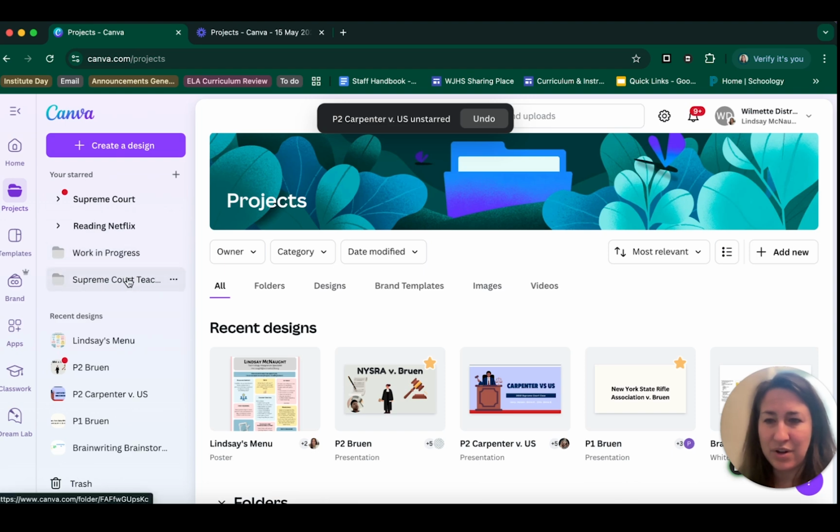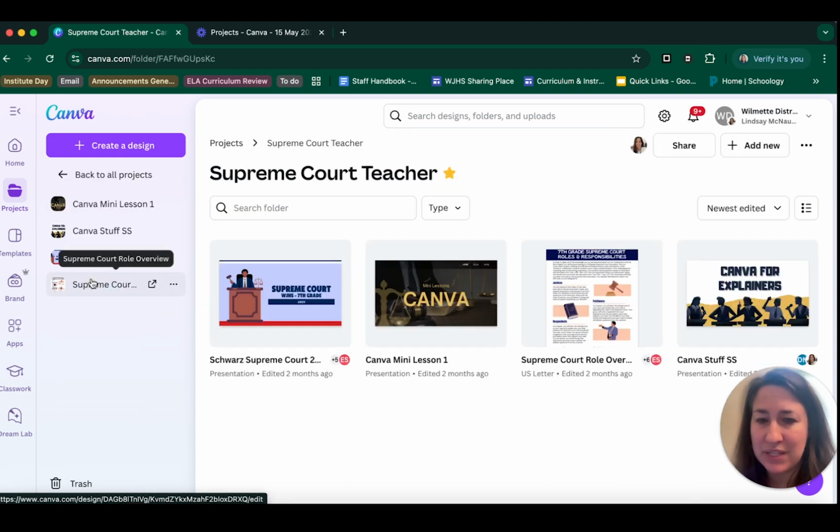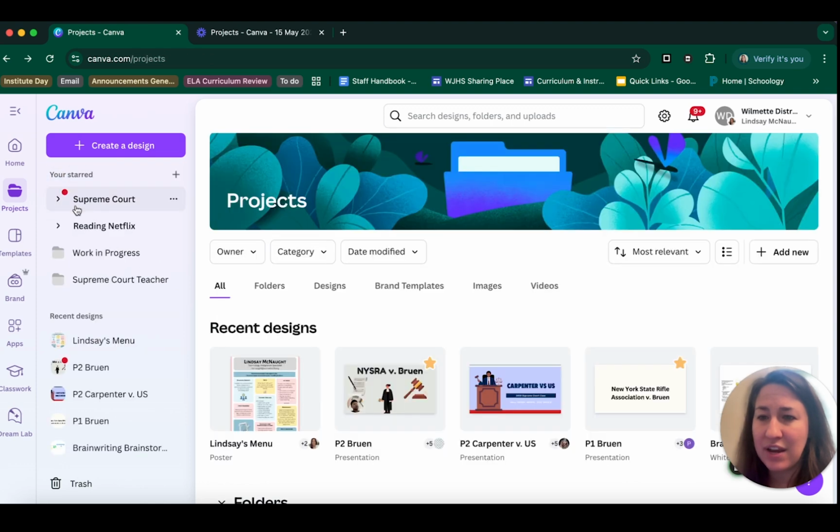So I have some starred folders. I have some drop downs that have projects, and these are actually called sections. So you'll notice this was for a Supreme Court project. I've got my teacher materials here in a folder, and then I've got my Supreme Court. This was the student work.